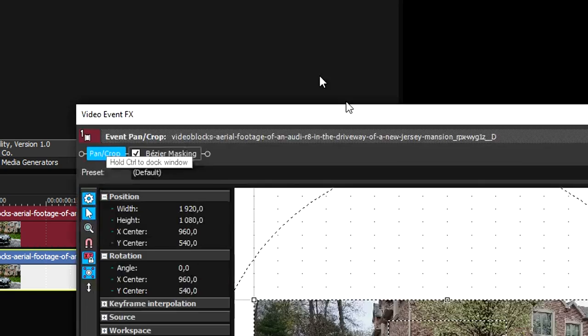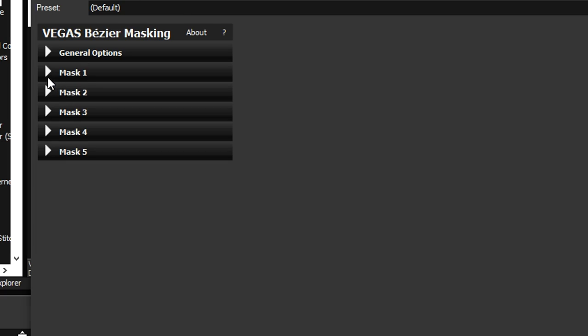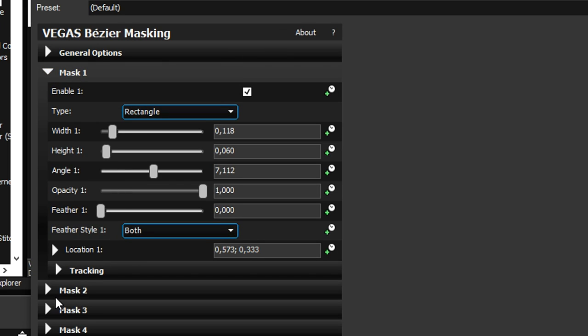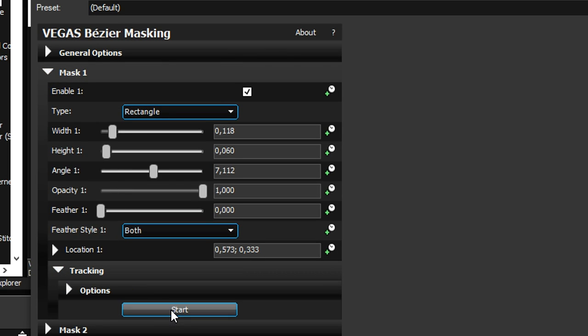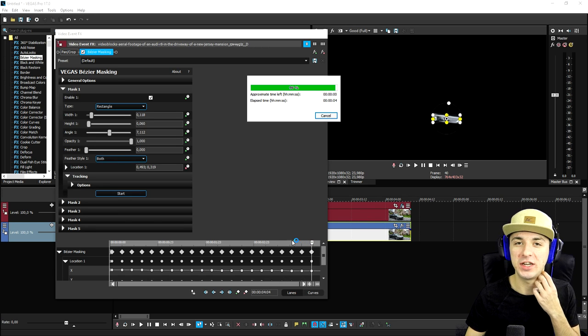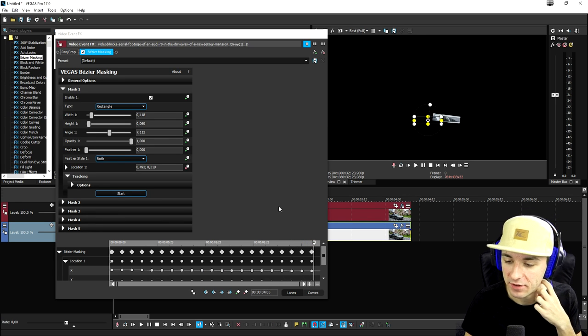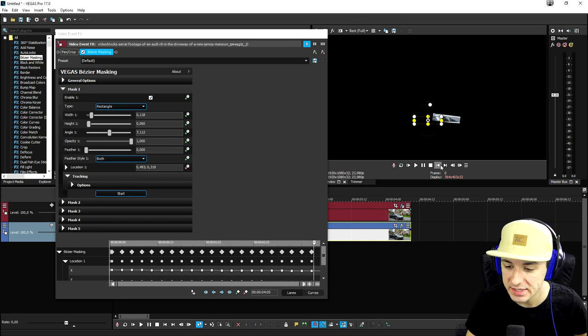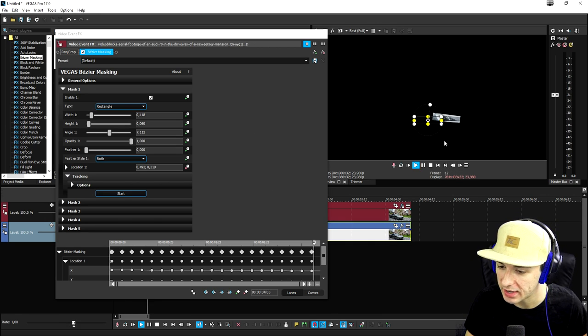Then we're going to go to the Bezier mask settings, and then we're going to click on mask one, and we're going to click on the tracking, and we're going to hit start. Now it's going to automatically create all these keyframes at the bottom, because you have to imagine if you need to do that all by yourself, that's going to take so long. So now, as you can see, this is basically the clip tracking the car light.